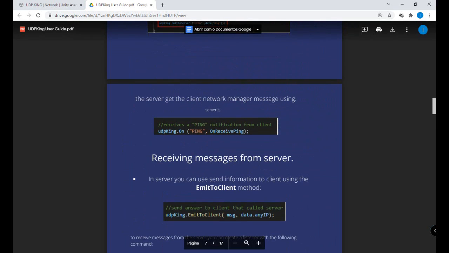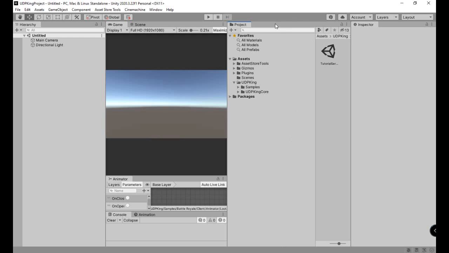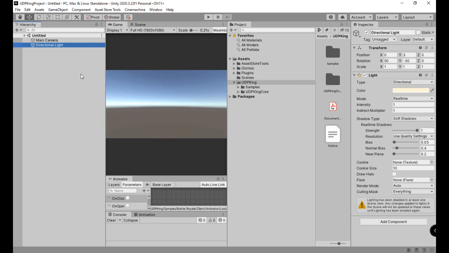So let's get started. I go to Unity. I already imported the UDP King library here. It's already here. I created this empty scene to demonstrate this game. So let's do it.